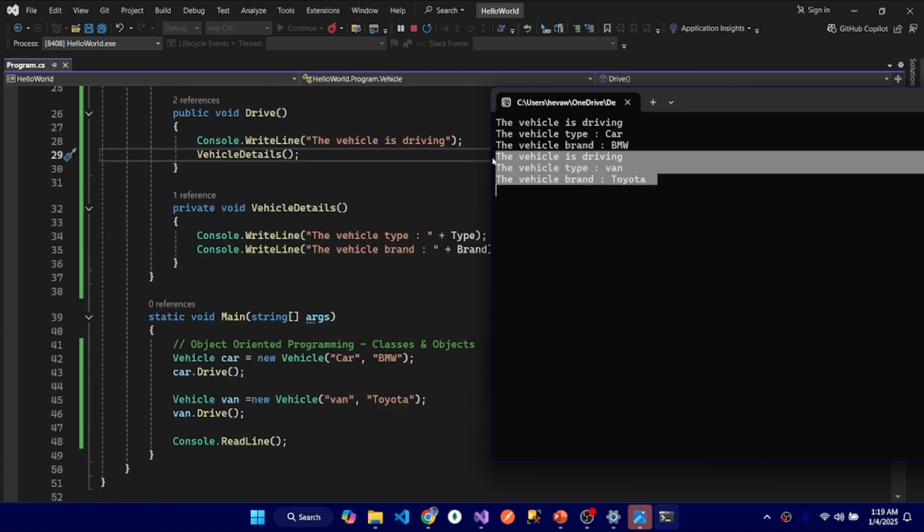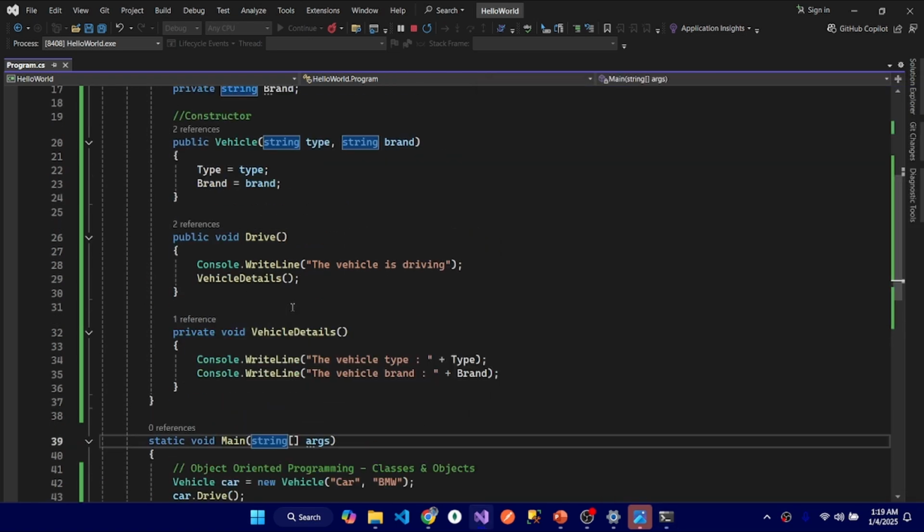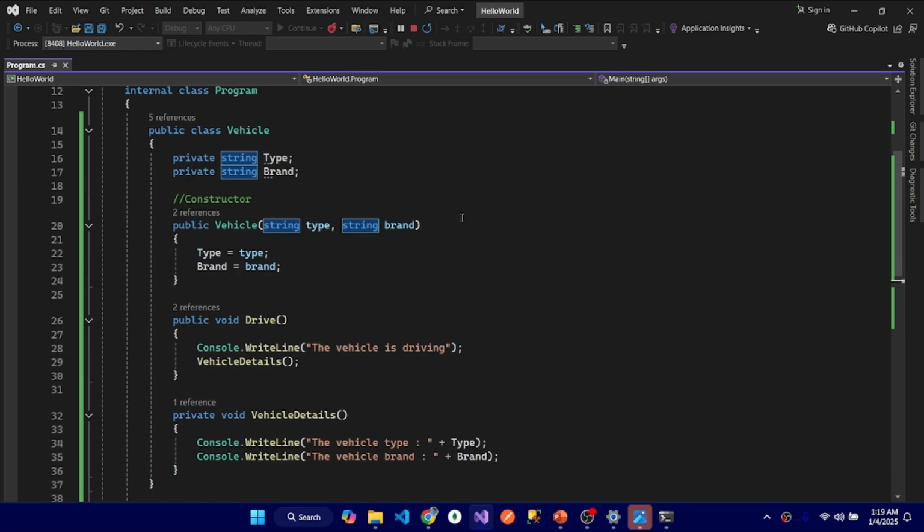Here also we can see another set of results as the vehicle is driving and the type as van and Toyota, which is called through this object van. So that's the basic idea of encapsulation, which keeps the properties and the methods of a class private so that they cannot be accessed by outsiders.